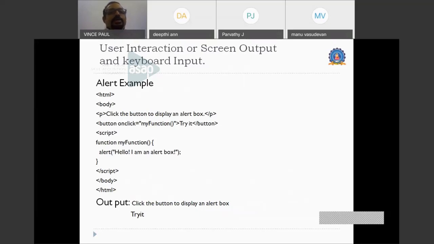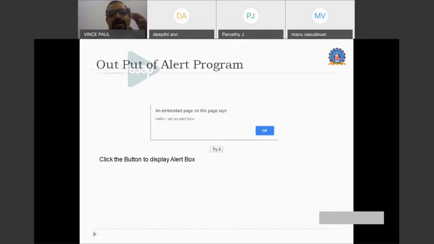And this is a sample program for that. On click event of a button, there is an alert function. It will be alerting through a box with a message, and it will be displayed like this.